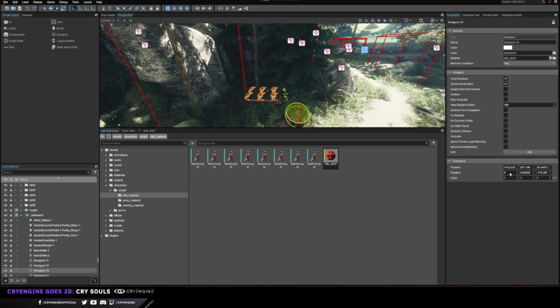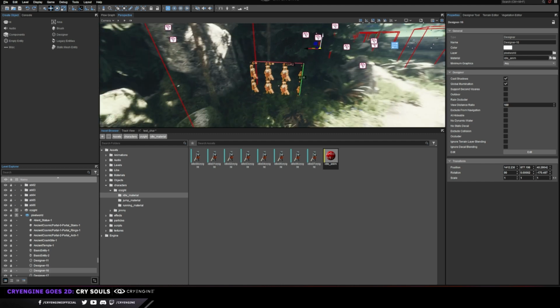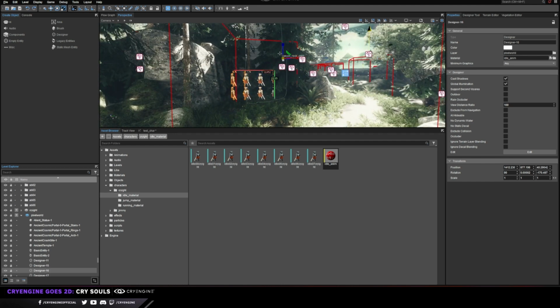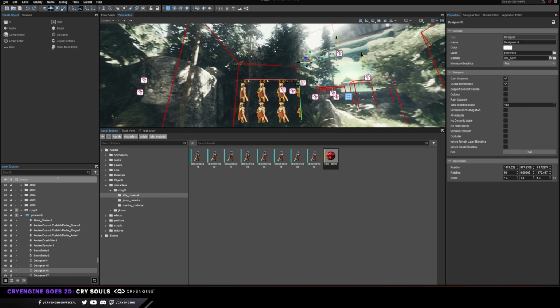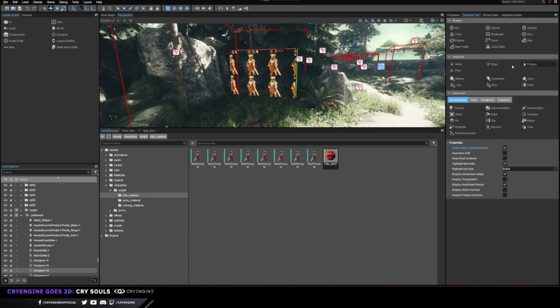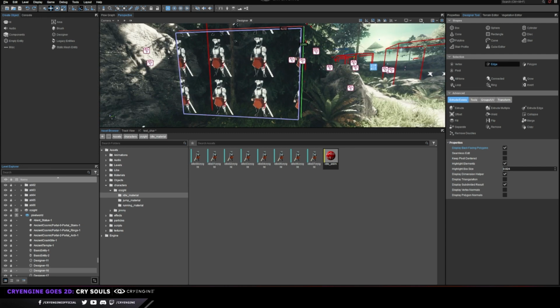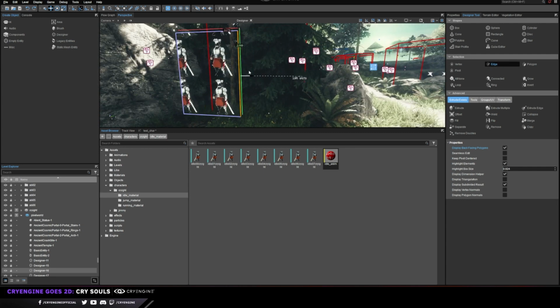Let's go. 90. This should be it. What you can do now is a little bit of resizing, make it a little bit bigger. Now go back to the edge and make it smaller. Try to circle down, rectangle down your character here.